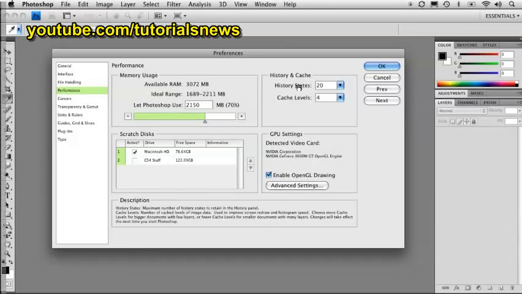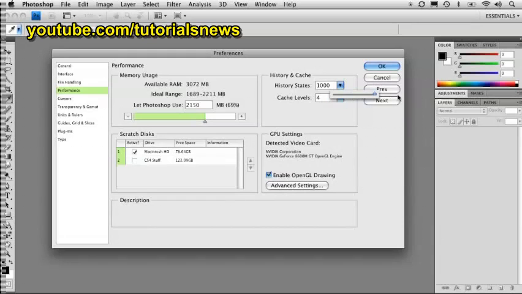Here you have the history states, and this determines your undos. Basically, in a sense, you have unlimited undos in Photoshop. You can certainly set this number all the way up to 1,000 if you like, and if you have to undo something 1,000 times, then it's probably going to be easier to start over.